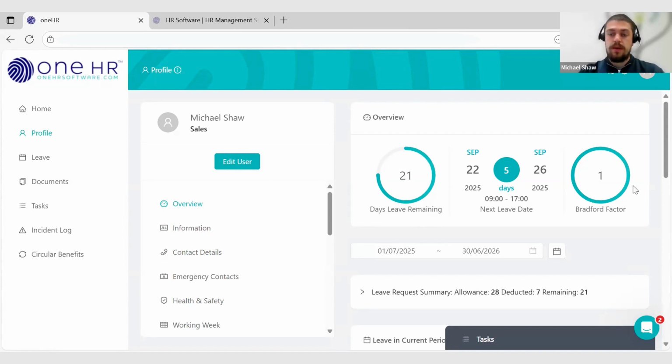Other key information that you can see in this overview is the date of the next leave that you have booked. That could be a holiday that's booked in, it could be one that's requested, it could also be a different type of leave, whether that's an appointment or anything like that. That date and that information around that holiday will be there, so you'll know exactly, without having to look at the calendar, when the next time you're scheduled to be off is.